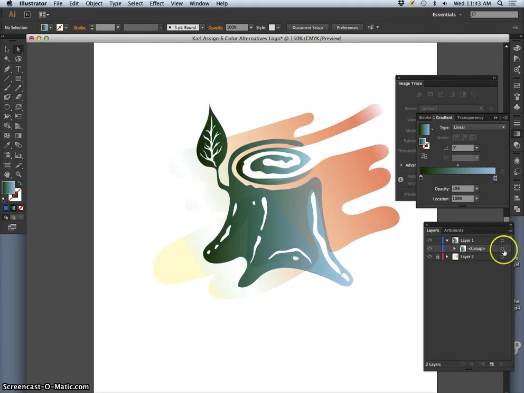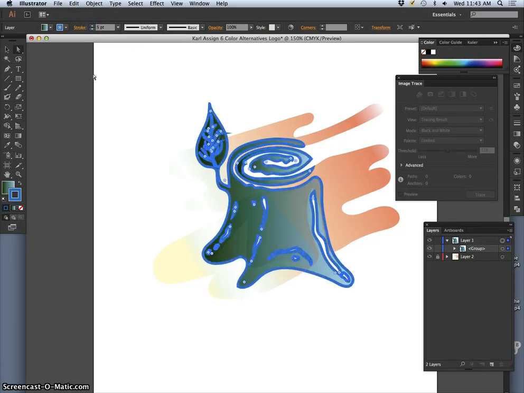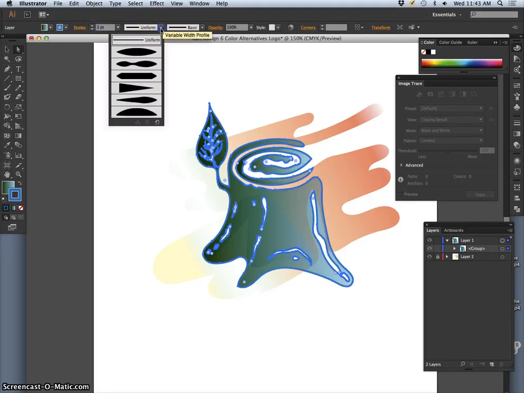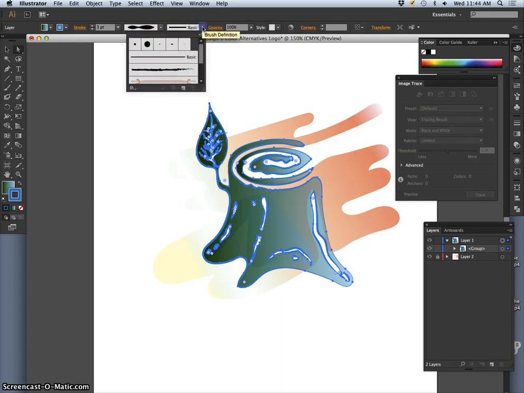I can add a stroke to it, and I can make that stroke a color, just like I could with layer styles in Photoshop. But unlike layer styles in Photoshop, I can make my stroke something other than just the usual solid line. I can make it taper from thick to thin. I can make it wavy. Or some of my favorites, I can make it look hand-drawn using that. Or I can even make it calligraphic, like it's done with an angled brush.